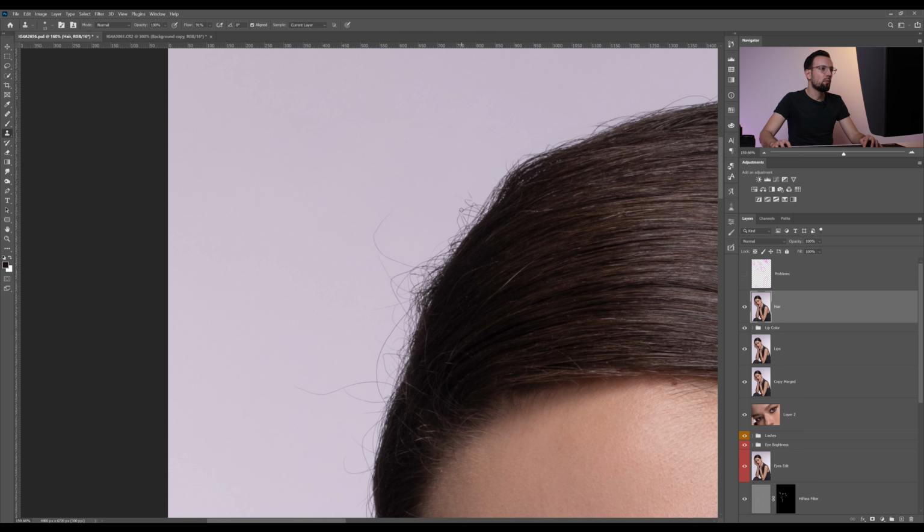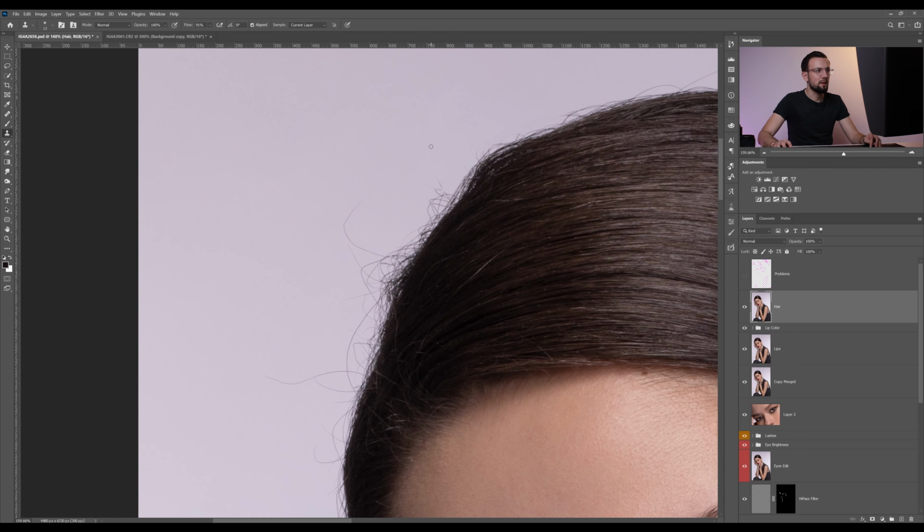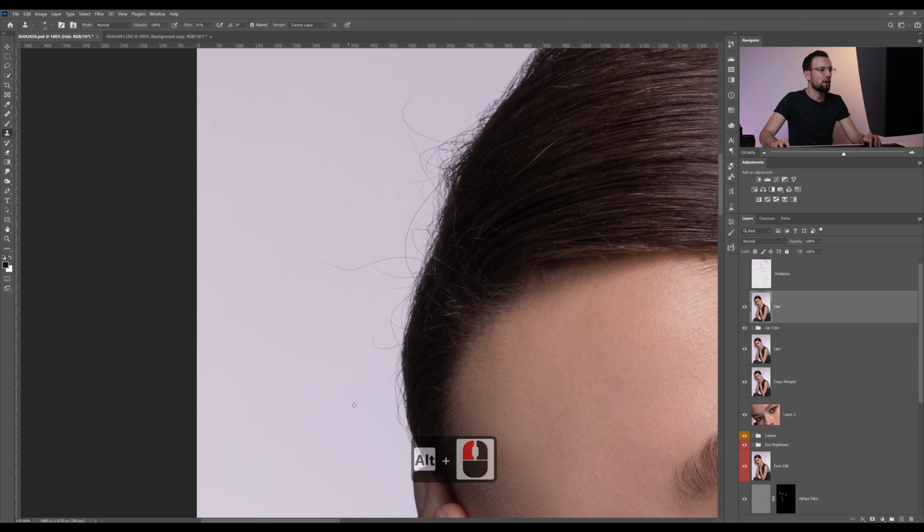Again, we don't want to get rid of everything because we still want it to feel natural. And of course, for a natural picture, there's gonna be some hairs protruding into the background, but not so many. Just like this, getting rid of these wild hairlines. It's not hard. It's not hard at all.